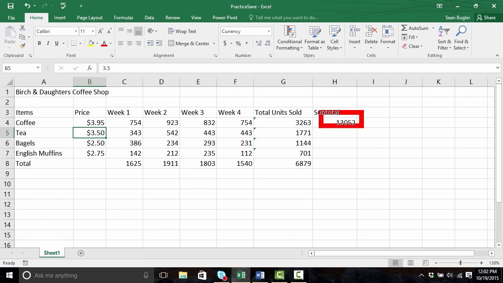Did my subtotal change? No, it's still $13,052. The reason is that we told Excel what to do, not where to look. Remember when I showed you the formula bar? If I click inside this cell right here, I can see that the formula isn't looking at this cell right here to see if it's changed. It still says 4.